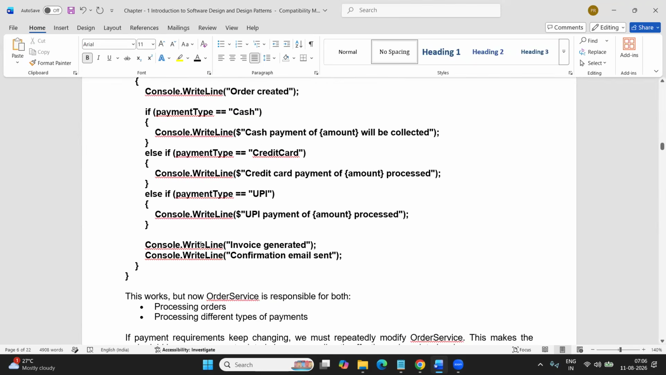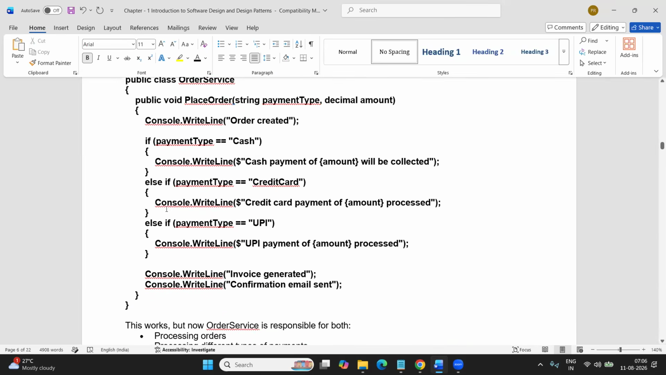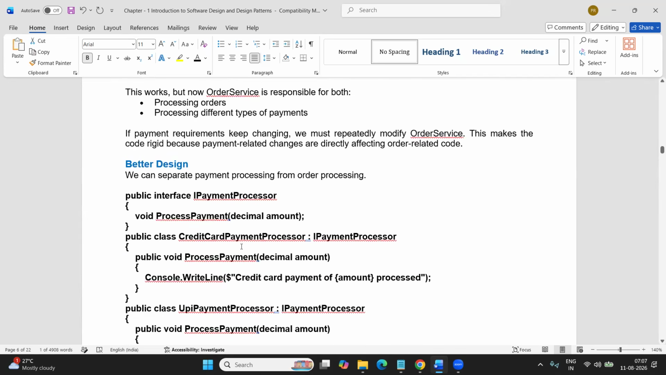Order service is now responsible for processing the order and for processing different types of payment. If payment requirements keep changing, we must repeatedly modify the order service. This makes the code rigid because payment-related changes are directly affecting the order service. So basically, what you need to remember is, if I want to make changes related to payment, why should the order service change? What is the better design?